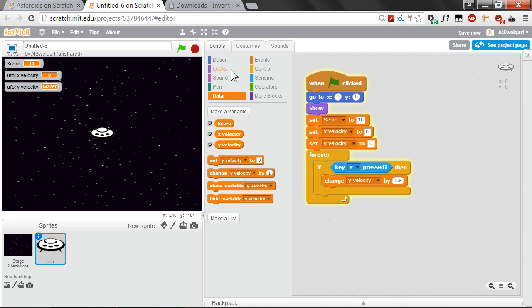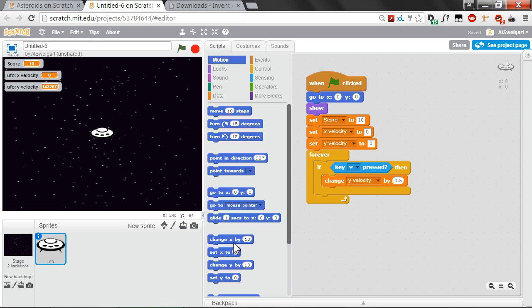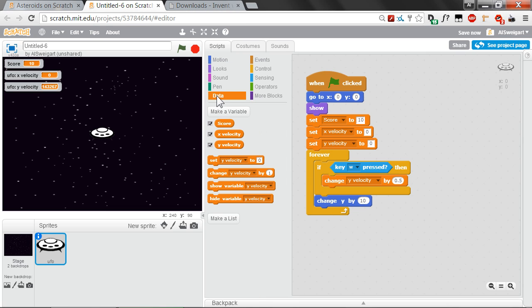What we can do is, click stop first, and go to the dark blue motion category, and grab this change Y by. This will change the Y position of the UFO. And we don't want it to just change Y by 10 each time. We just want it to change by whatever the Y velocity variable is set to.